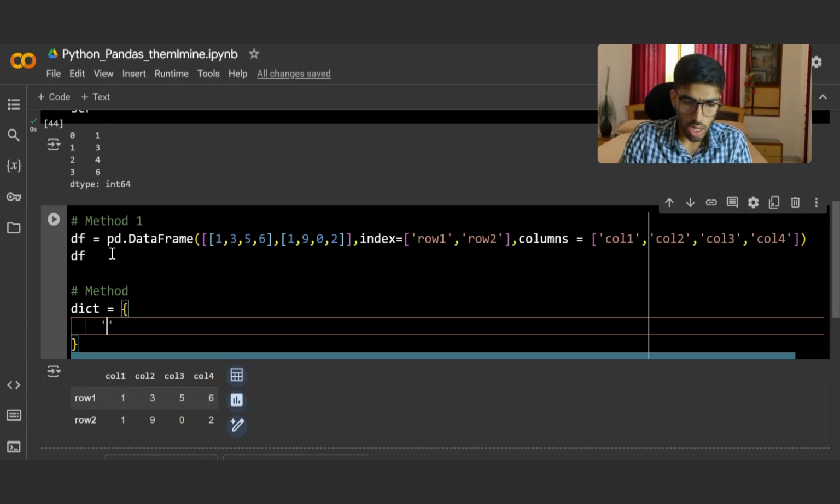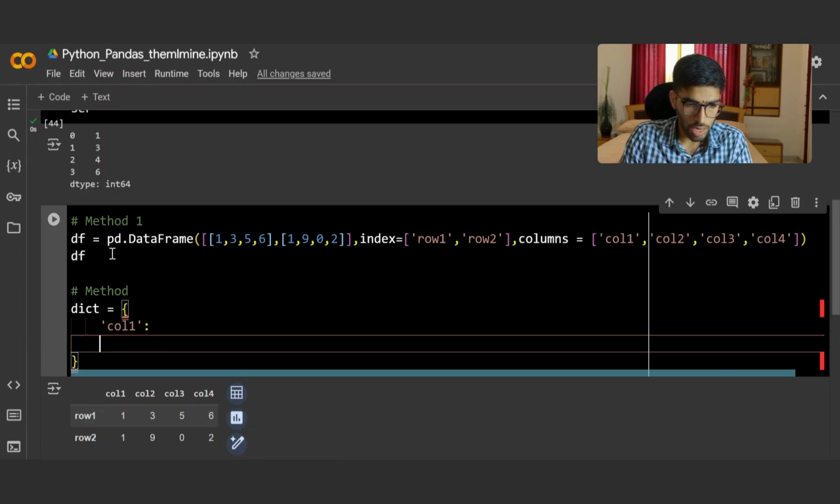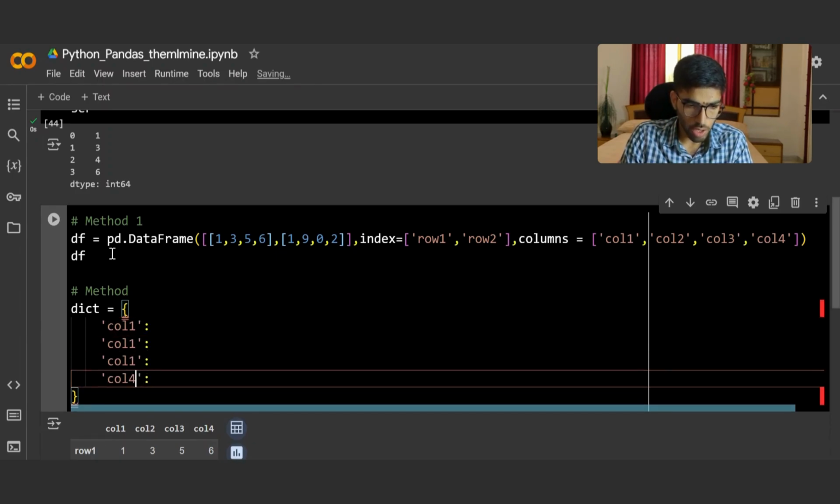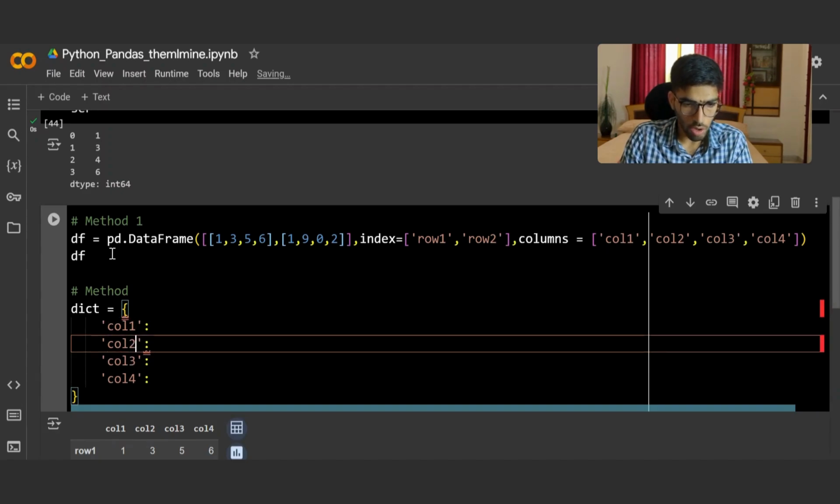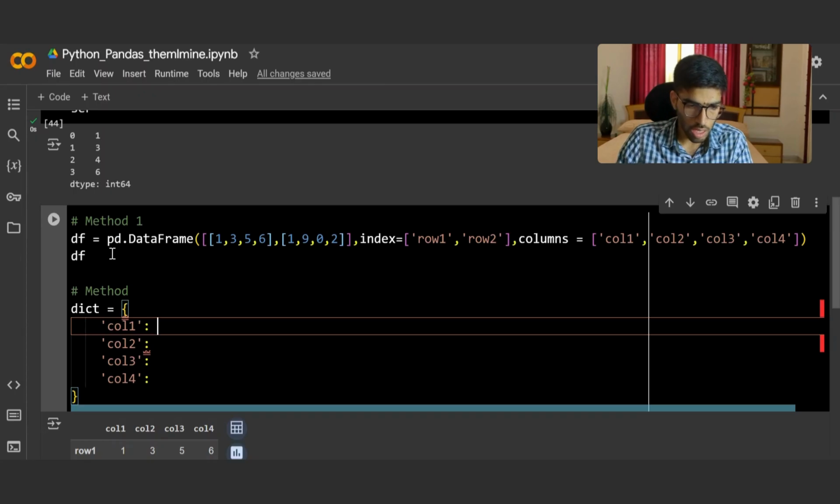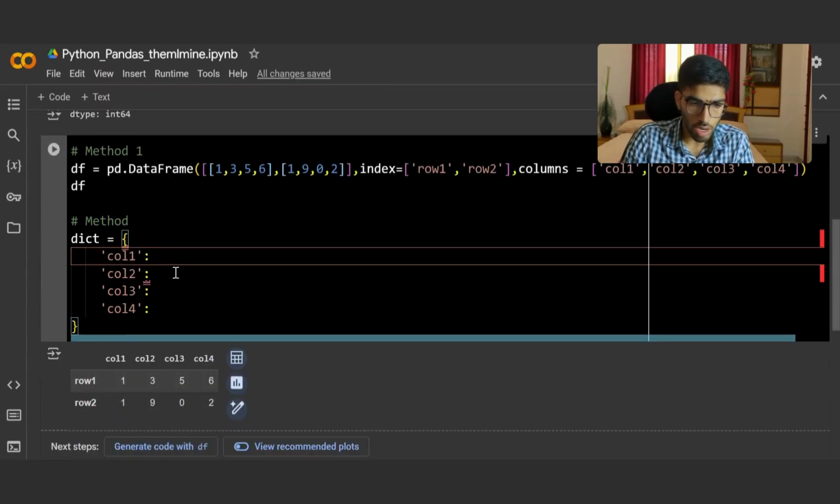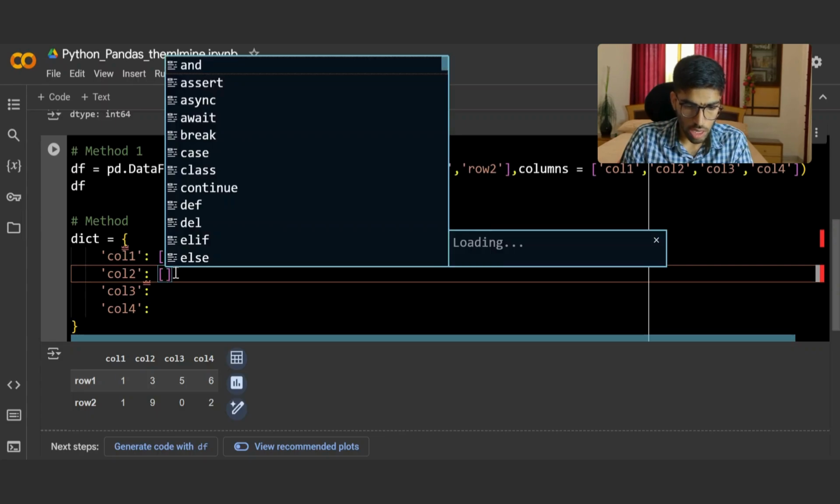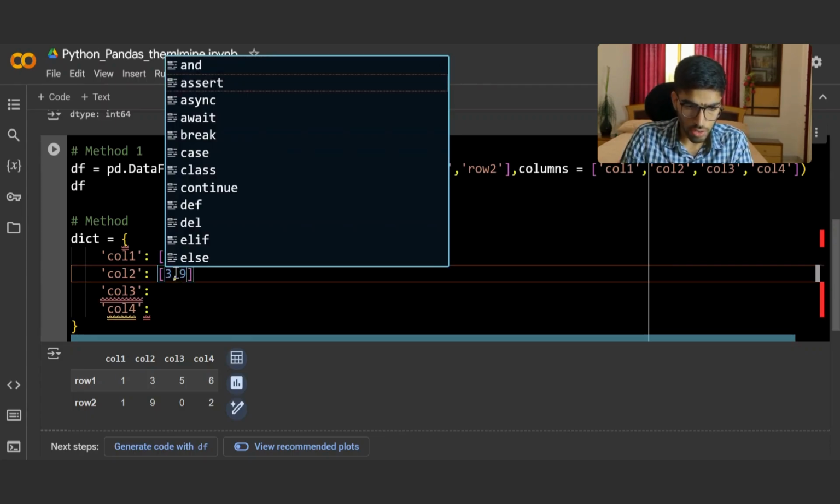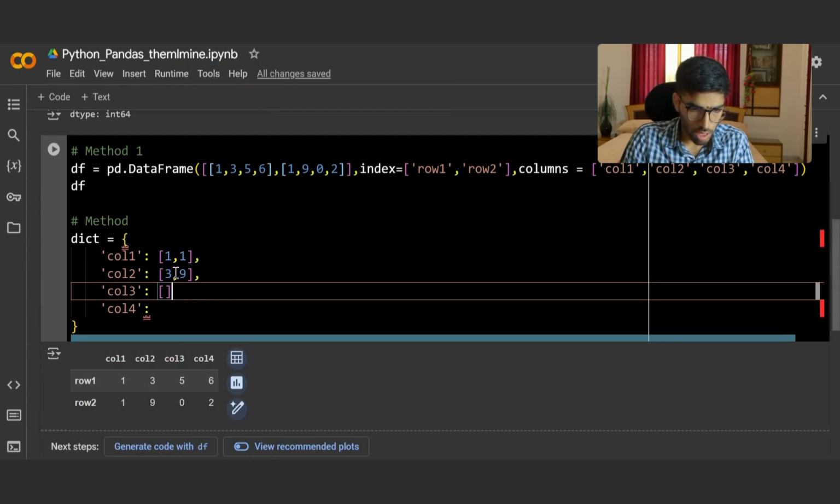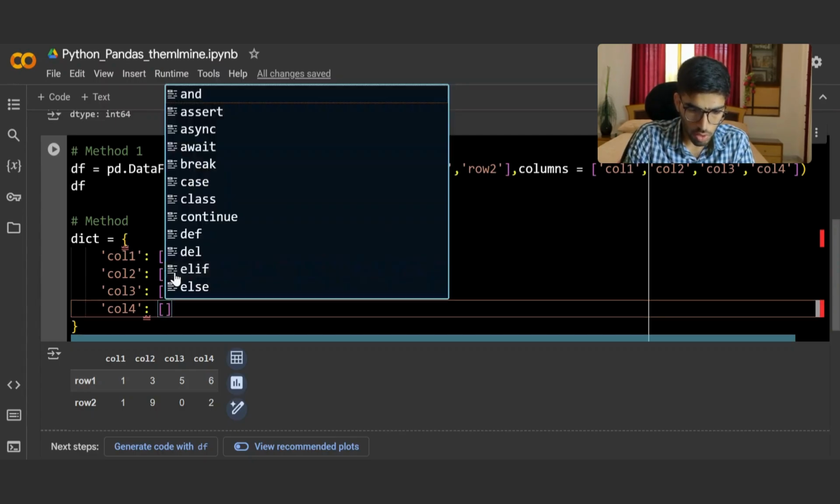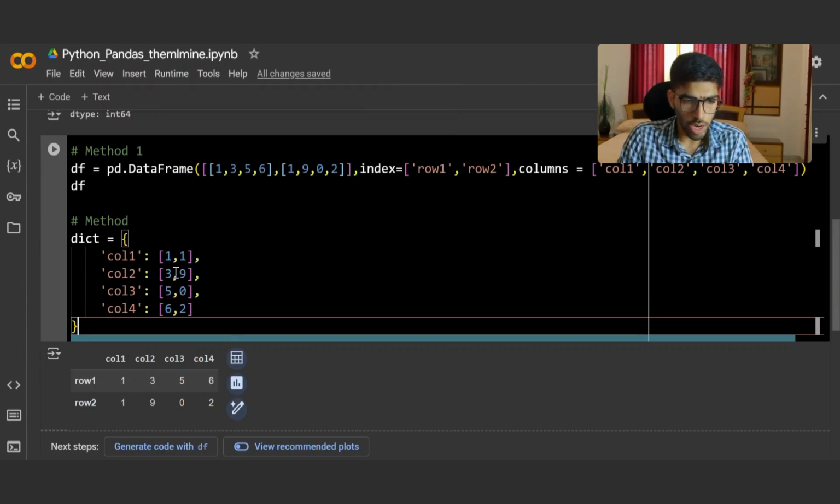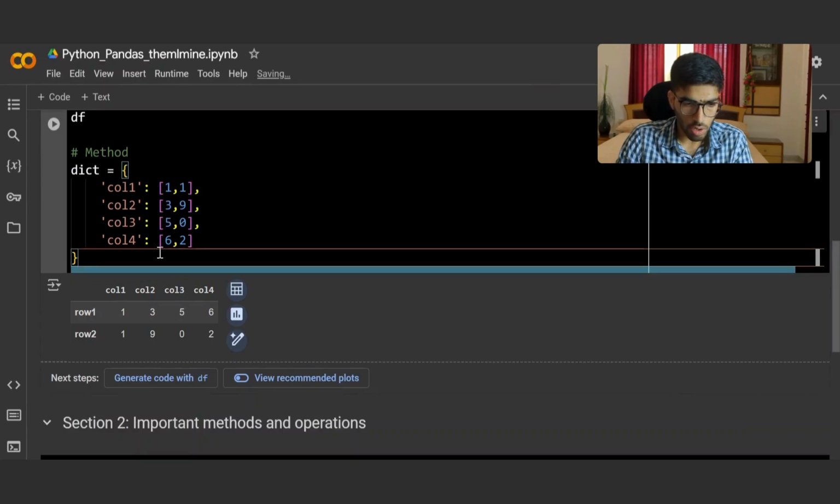Here I'll provide keys as the column names, because they are going to be replaced by the column header values. For the first key, you see we have 1 comma 1 as the value. I'll be using the same values as in the data frame 1 that we created just now. Then we can use 5 comma 0, and then the last is 6 comma 2. Okay, so this is my dictionary, and then I can pass it on to the method.